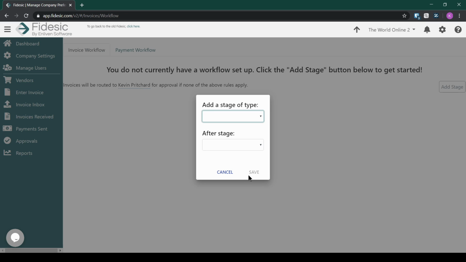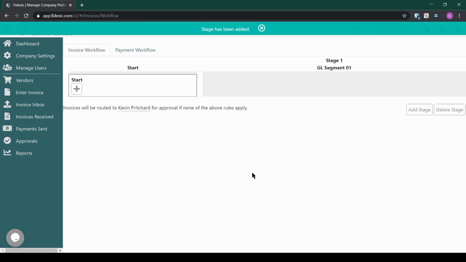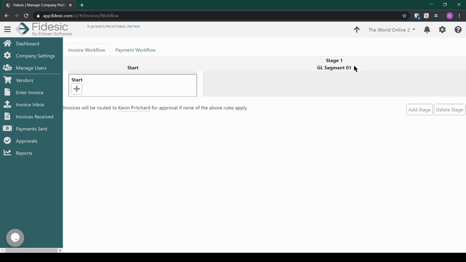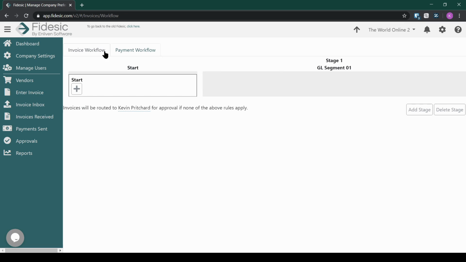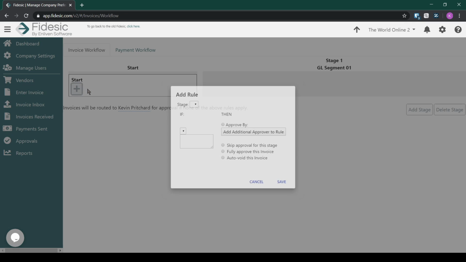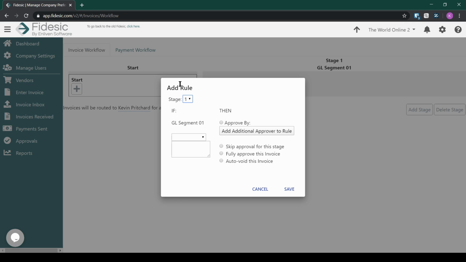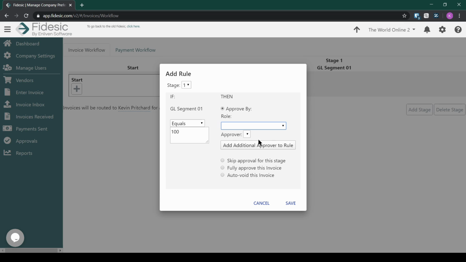So let's pick a rule based on location, as that's going to be a common way to do it. And we're going to create this after the start stage. So now we see we have one stage within the system. So if we want to add a new rule to this, we're going to click the add button, and where you click the add button is going to be important, but right now we only have one option. So we'll click start right here. This is going to be a rule added to stage 1. If the location is equal to location 100, then we're going to want to approve this by this particular user.